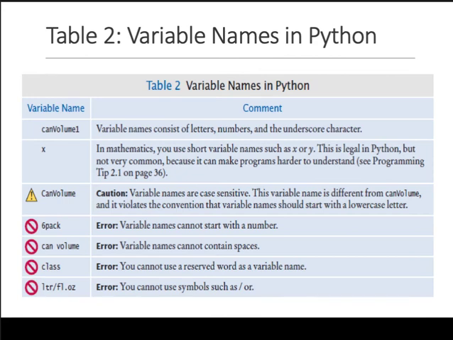And then this slide basically tells you the rules for how you name variables, right? What is allowed and what's not allowed. So variable names consist of letters, numbers, and underscores. Okay. These kinds of things are not allowed. So it cannot start with a number. It cannot contain spaces and so on.